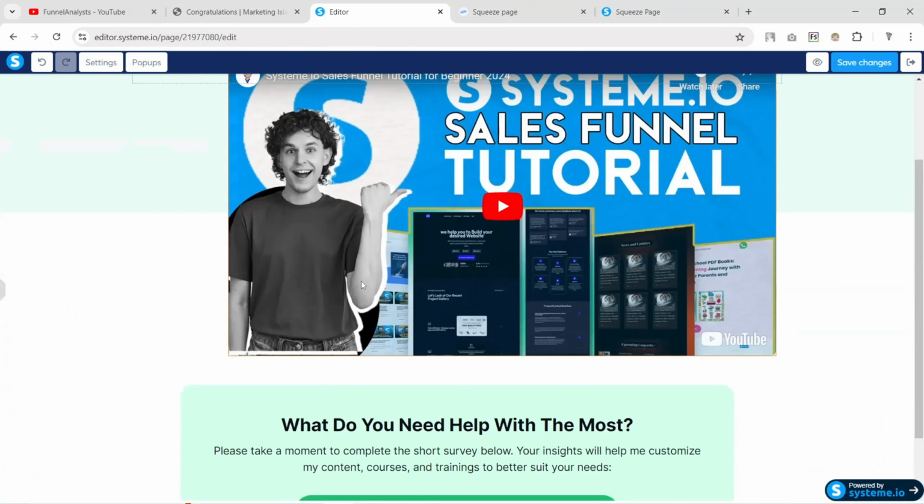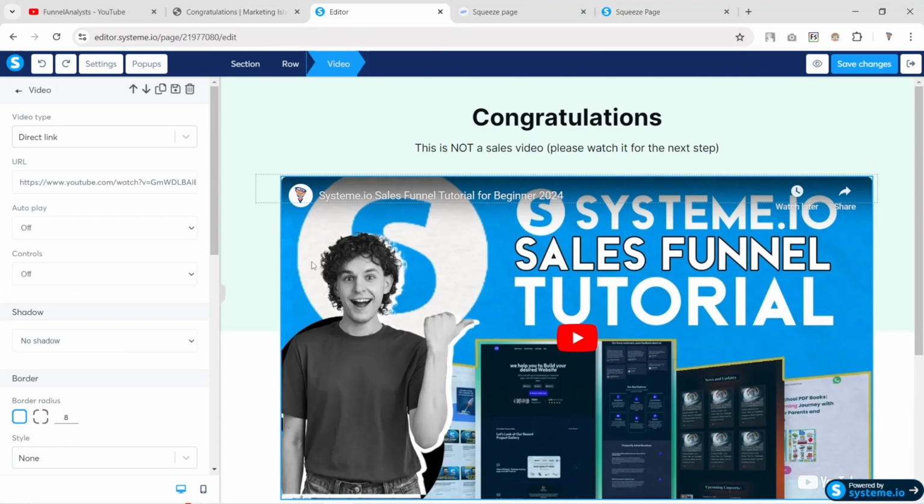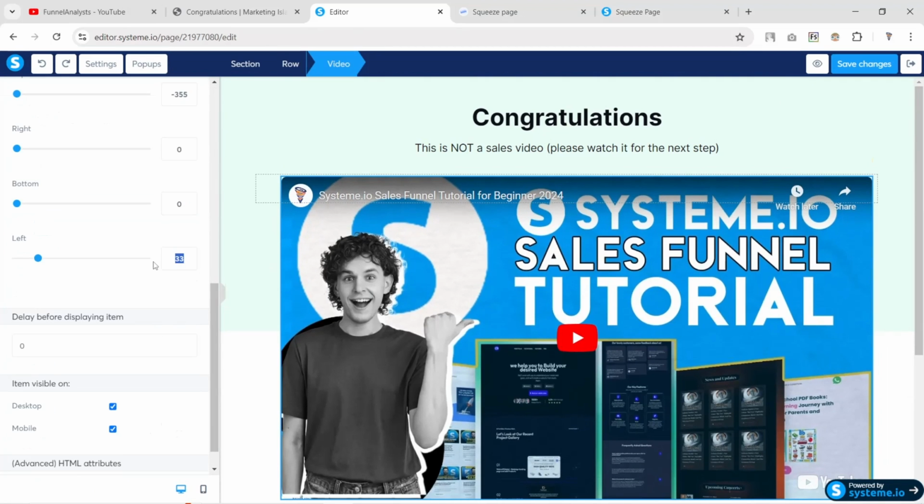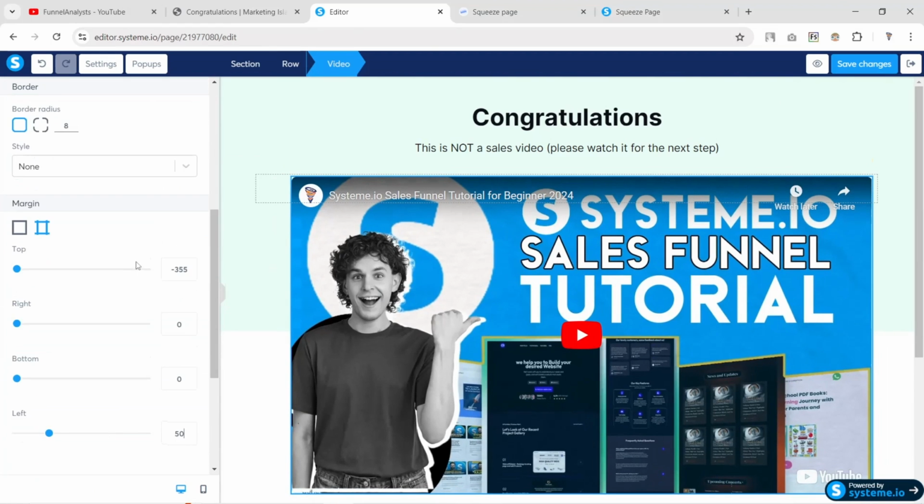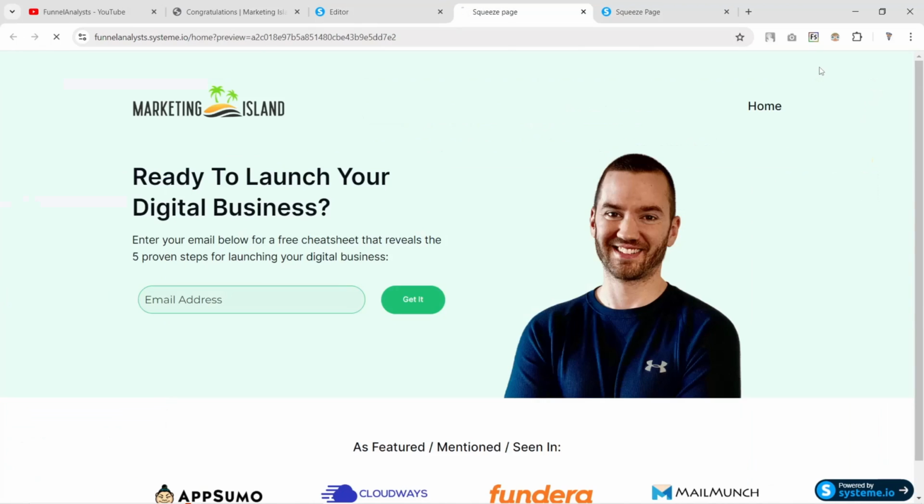Here you can see one error: this is going too far to the right side. Do one thing: click this video element, then from the left side make it 50 pixels, and from the right side also, so it looks like this. Now save this and preview.